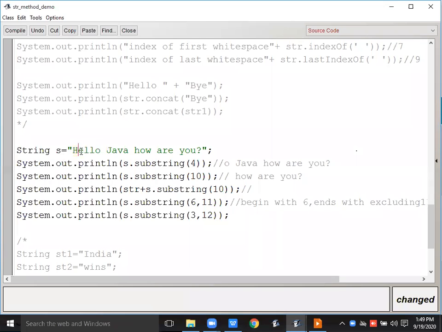So it is 0, 1, 2, 3, 4, right? Then space is 5. So it's going to fetch from the 4. Means here it starts from 0. 0 means O. 0, 1, 2, 3, 4. At the 4th index position, O is there now. So from the O till the last, till the question mark. O space Java space how space R space U. So like that we can fetch the substring, part of the string.